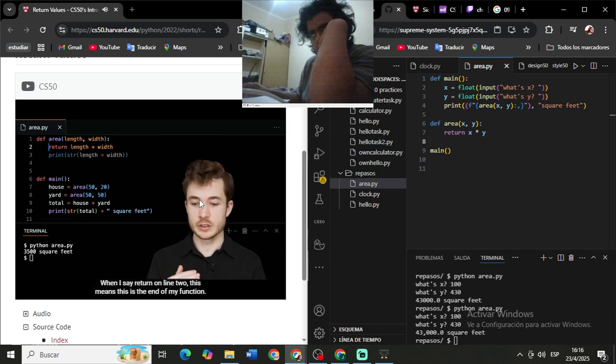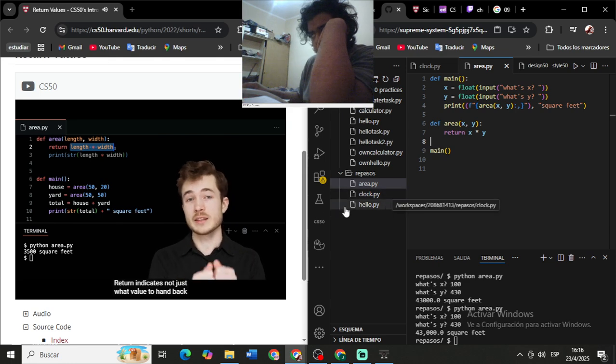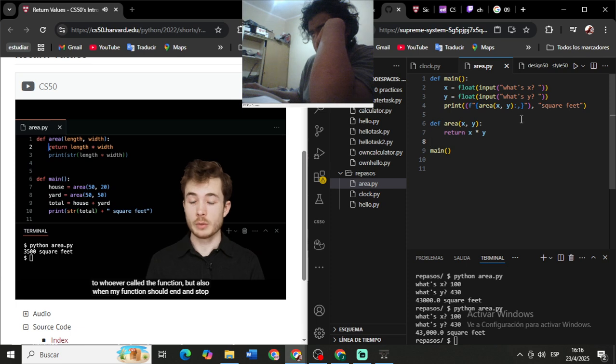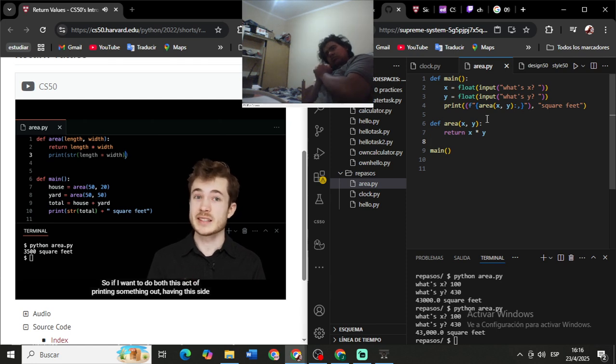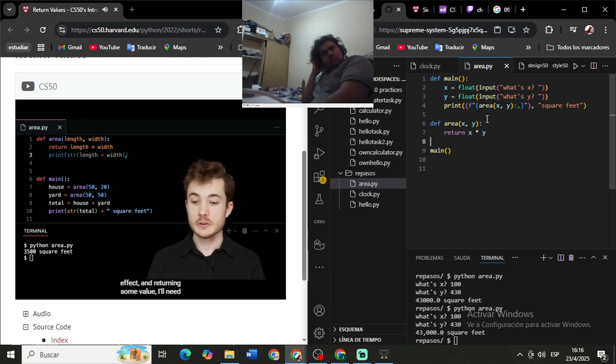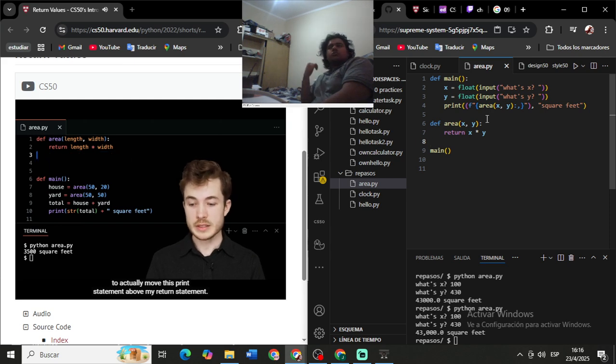When I say return on line 2, this means this is the end of my function. Return indicates not just what value to hand back to whoever called the function, but also when my function should end and stop entirely. So you see down below here, on line 3, this line is actually more faintly written, indicating my program will never get to this line. So if I want to do both this act of printing something out, having this side effect, and returning some value, I'll need to actually move this print statement above my return statement.